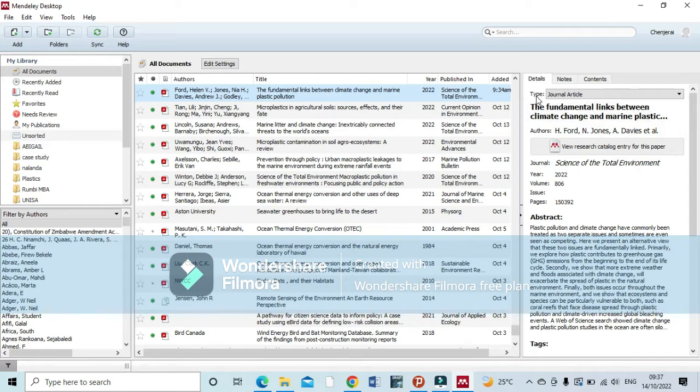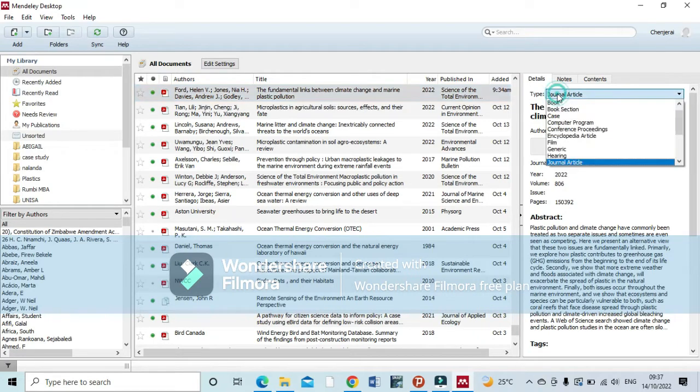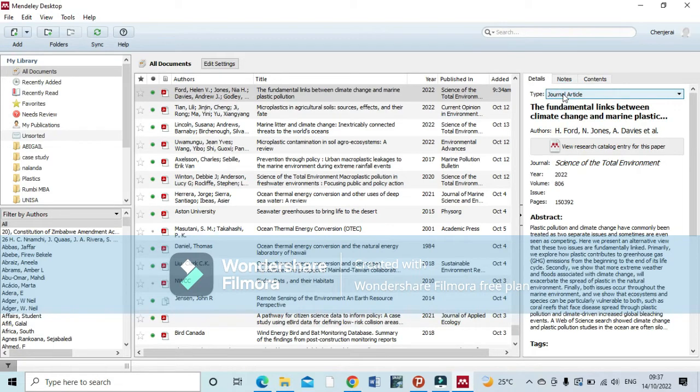Under details, we have the document type. What type of document have we uploaded? The system determines that the document I have uploaded is a journal article. There are various types of materials. It can be a book section, a case, a film, a journal article, a newspaper, a magazine, a web page, etc. If you confirm that this is a journal article, it's fine.